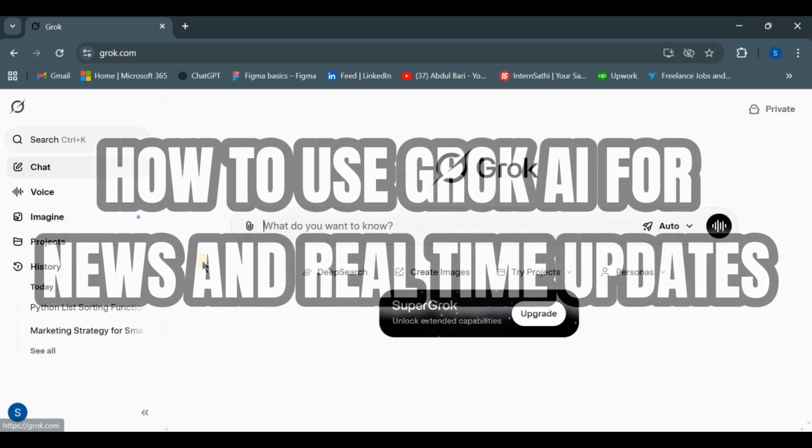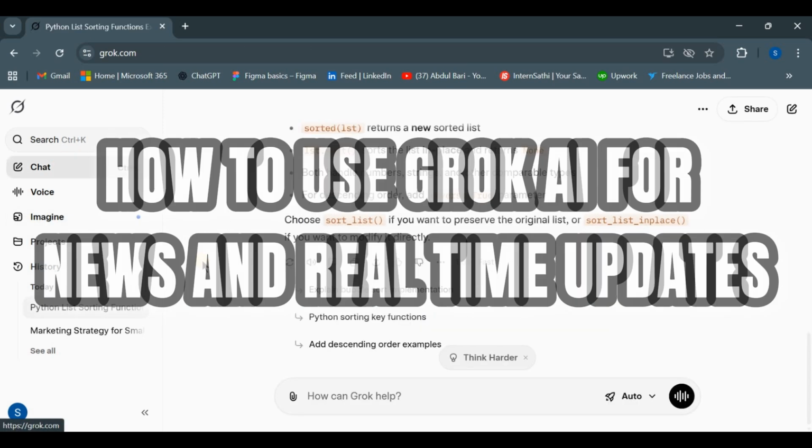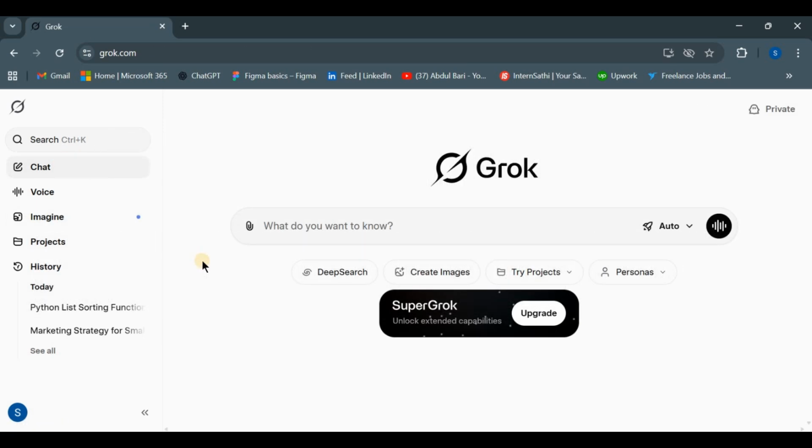How to use Grok AI for news and real-time updates. Want to stay updated without leaving Twitter? Grok AI delivers real-time news summaries right in chat.